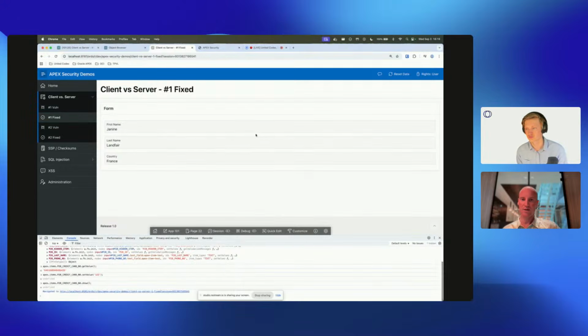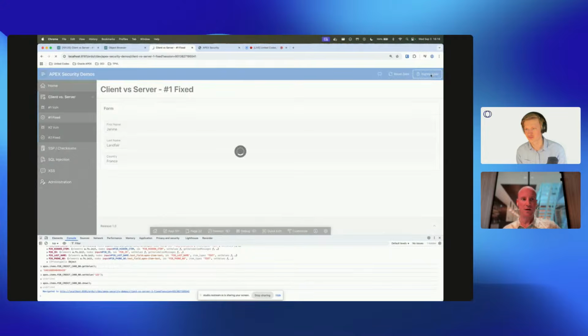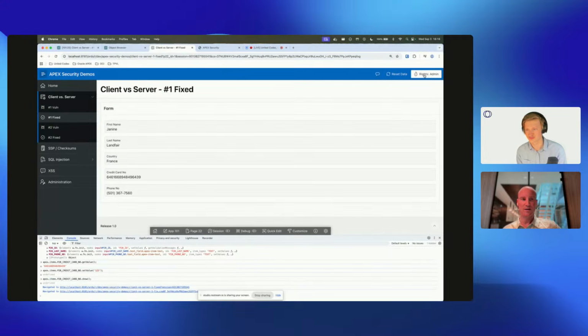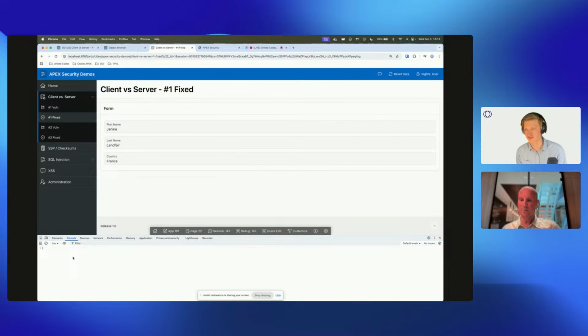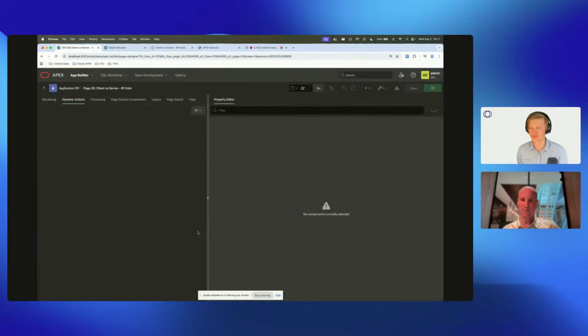We have a different page here. And as you can see, this is the same functionality. But if we go back to the console here, if I'm getting a list of the Apex items, there's no phone number or credit card number here anymore. So how can we do this?